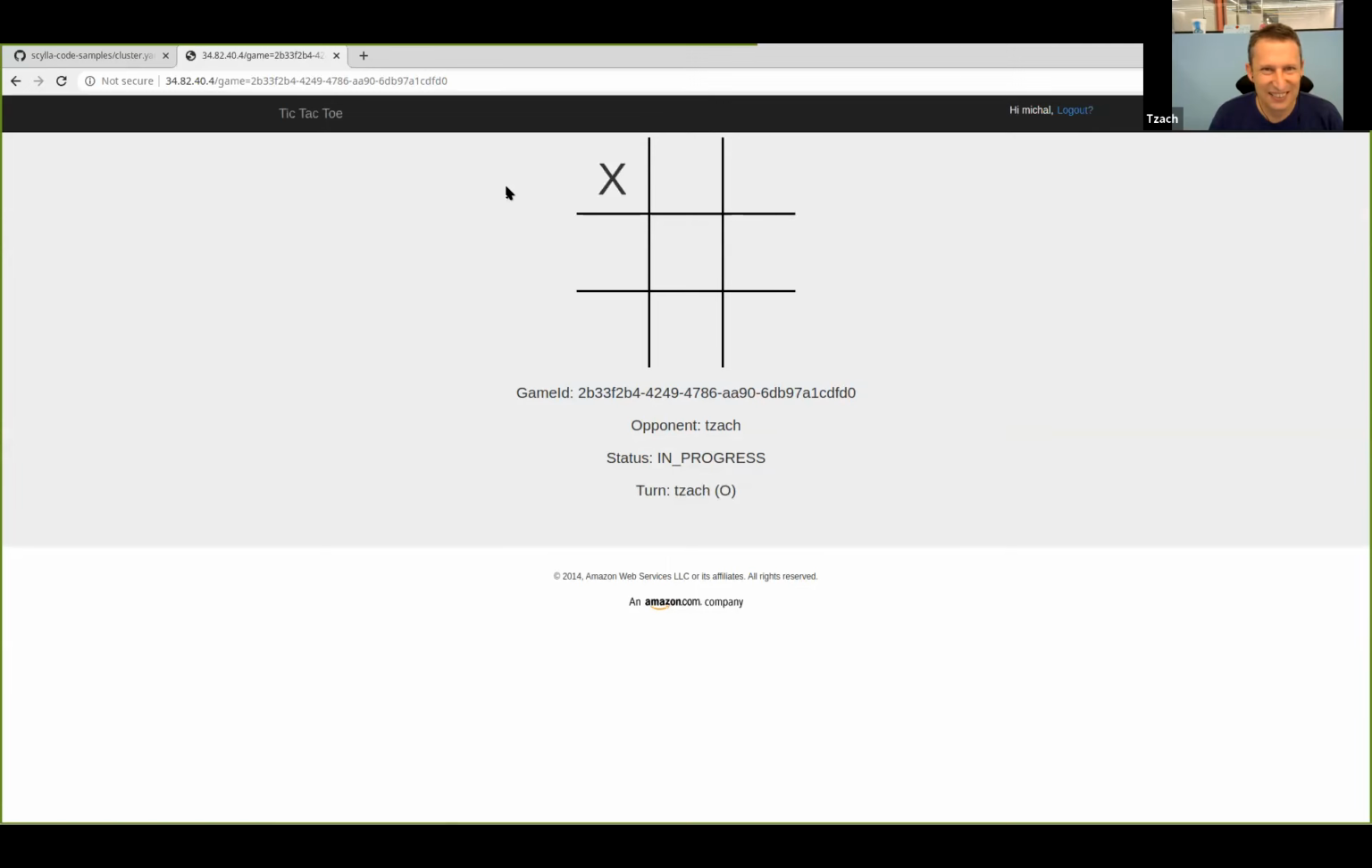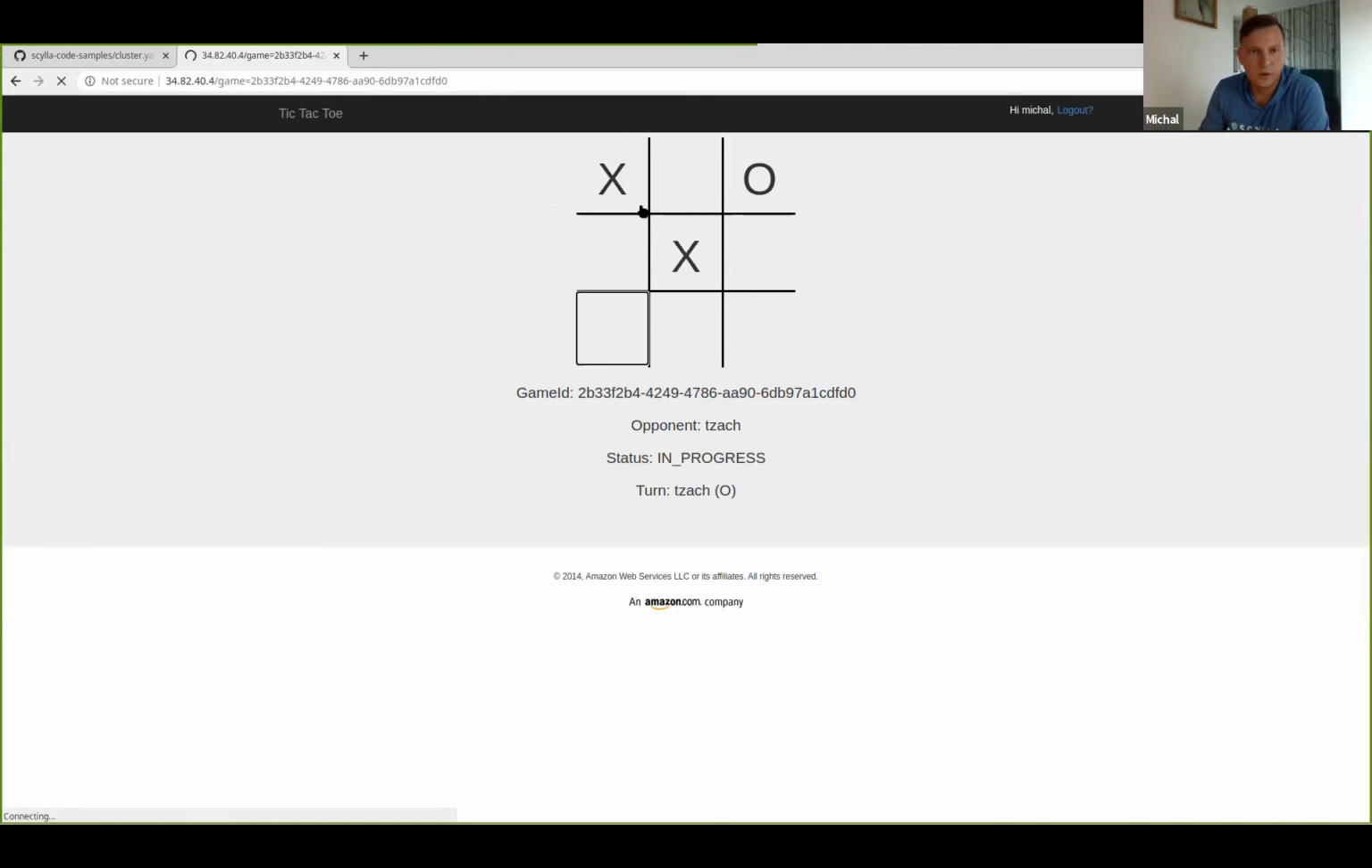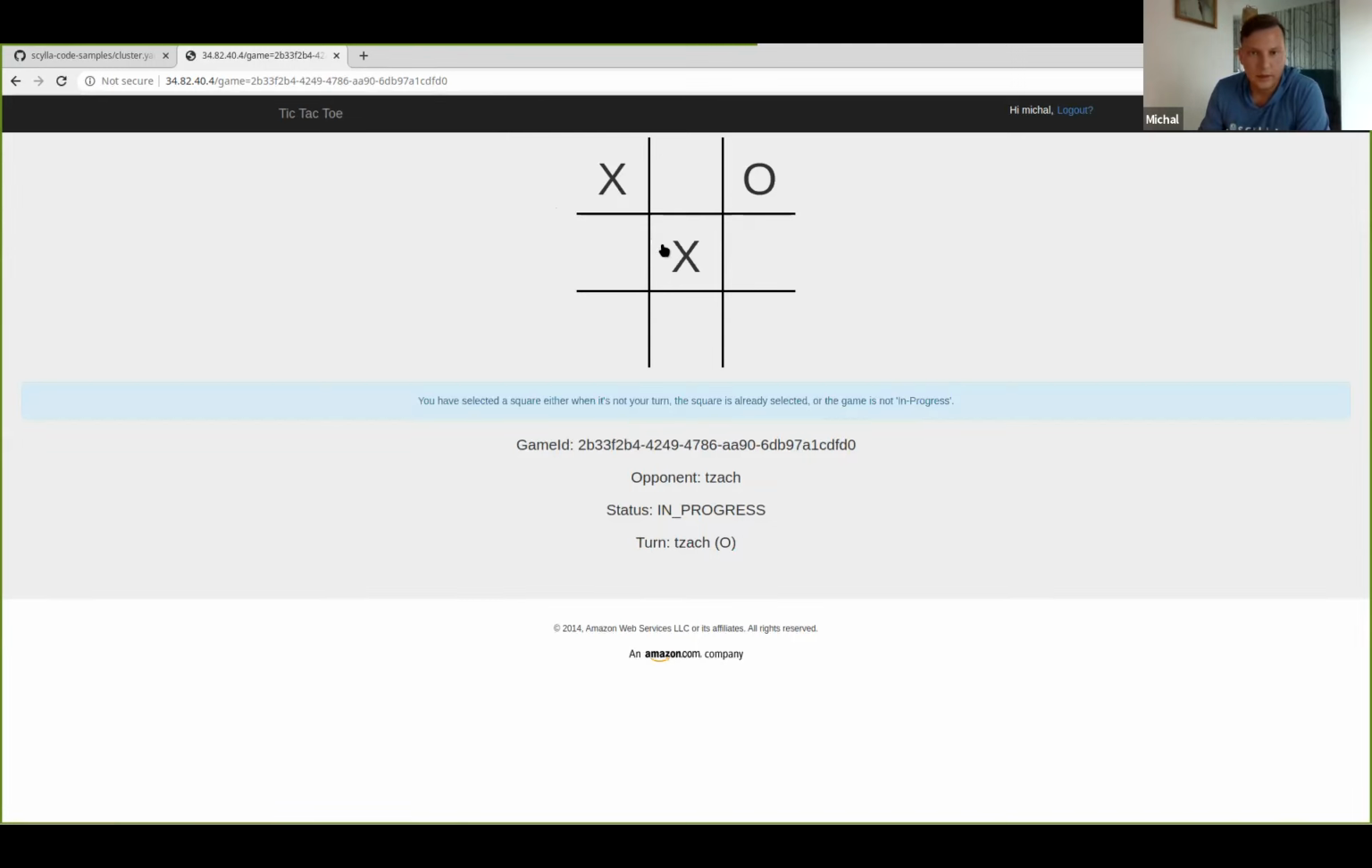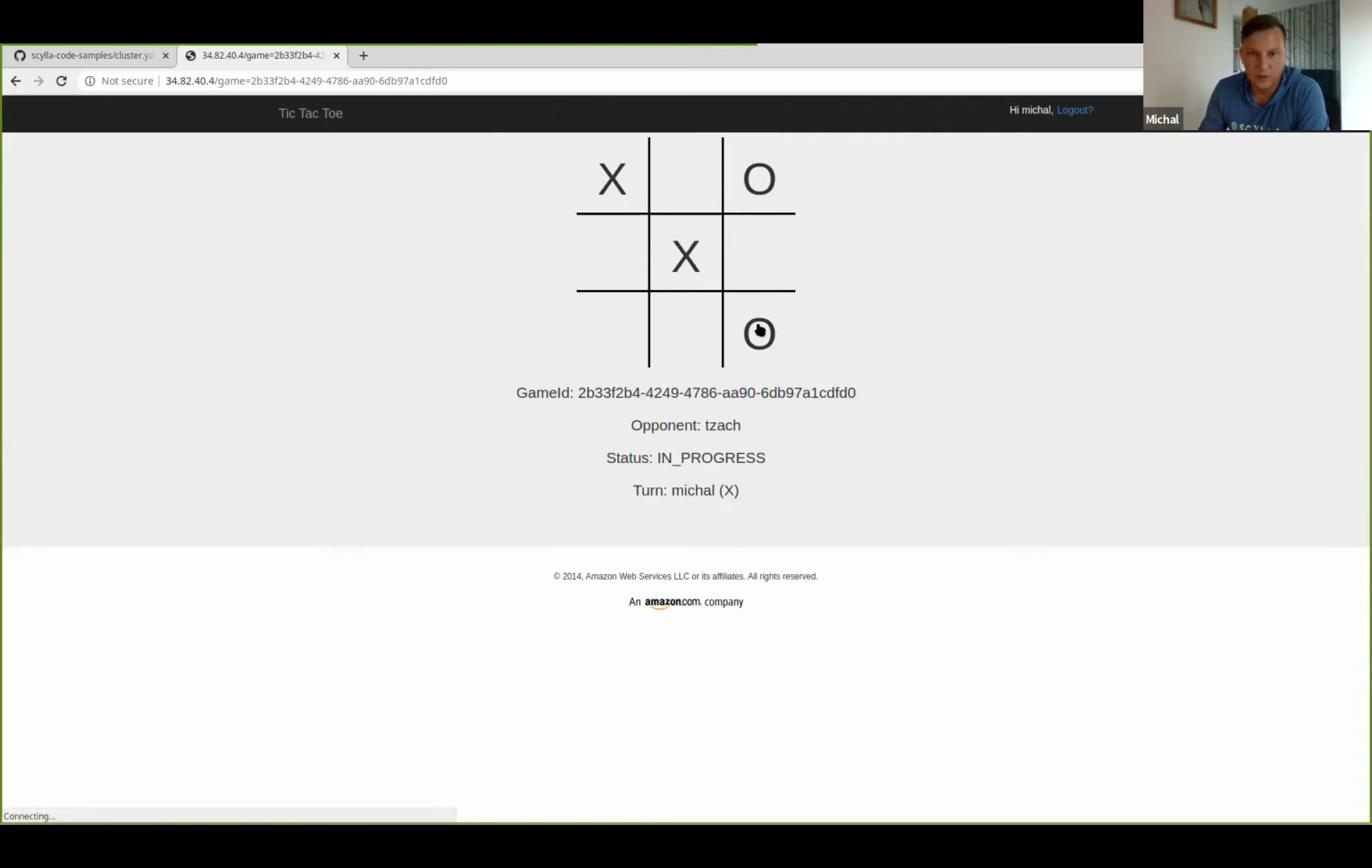And I highly encourage you to play this game as well with other people who are in the chat. Just send your login and invite each other. Because with that, we would be able to generate some load in the cluster, and I would be able to show you the dashboards and how it looks.